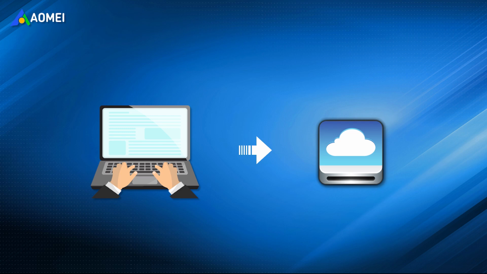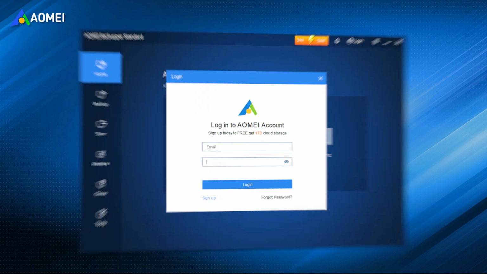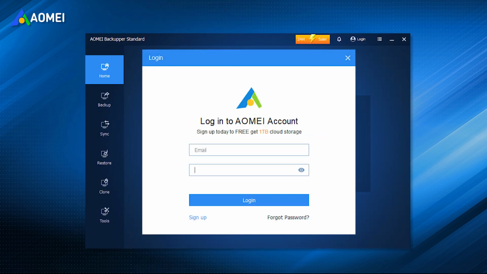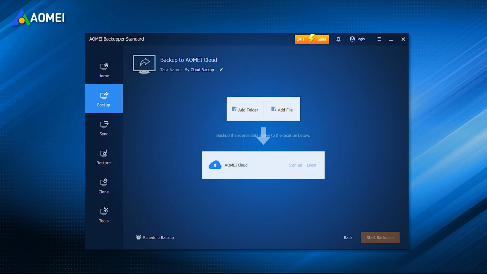We know that backing up to a cloud disk is more secure and not easy to leak. Now log into AOMEI account for the first time. You'll get a 15-day free trial of 1 TB AOMEI Cloud. With AOMEI Backupper, you can easily back up your personal files, work files, and other important data to AOMEI Cloud after you log into your AOMEI account in the program.